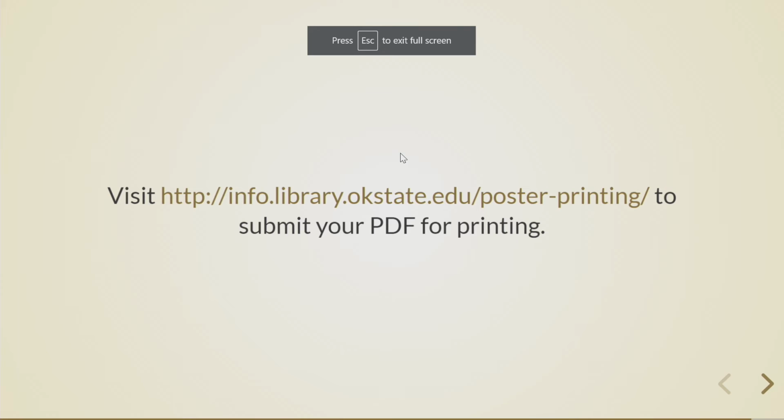So once you've submitted the form with your file, you will receive an email saying that we've received your submission. In that submission confirmation, you'll get a message saying you will get an email again when your print is ready.